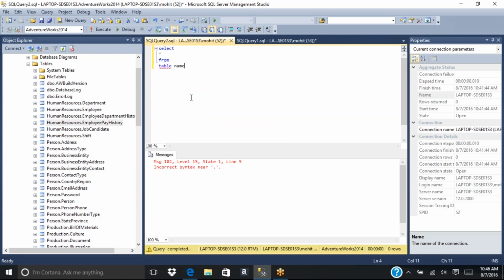Yes, that's the formula, right? Now show me everything from a table. Any table. I want to see everything from a table. Everything, when I say everything, that means show me all the columns, basically, right? All the columns, all the rows, show me everything. So how do you do it?